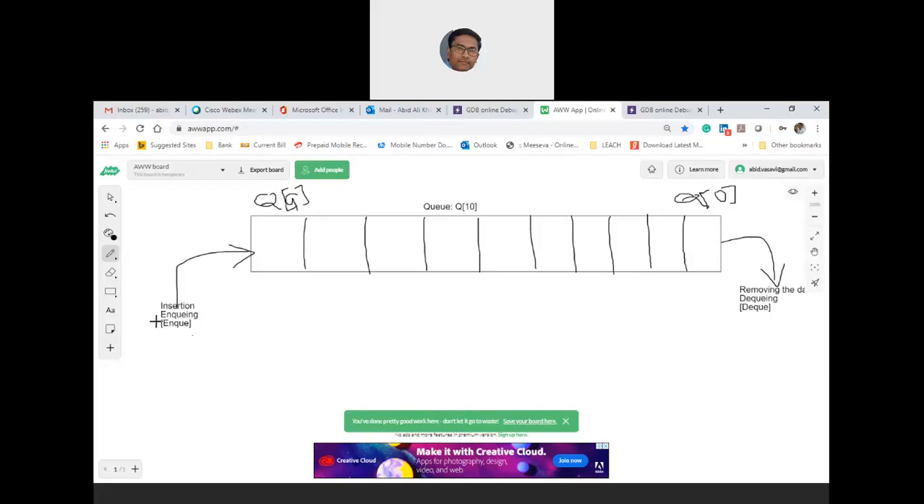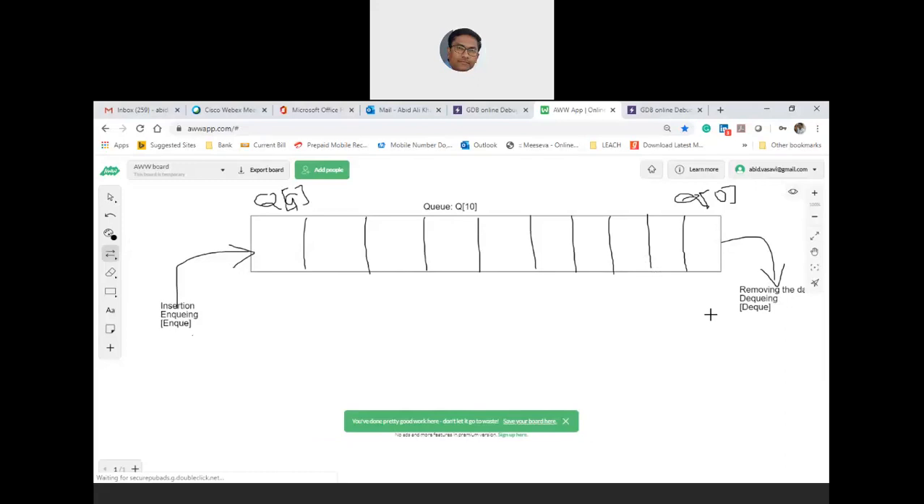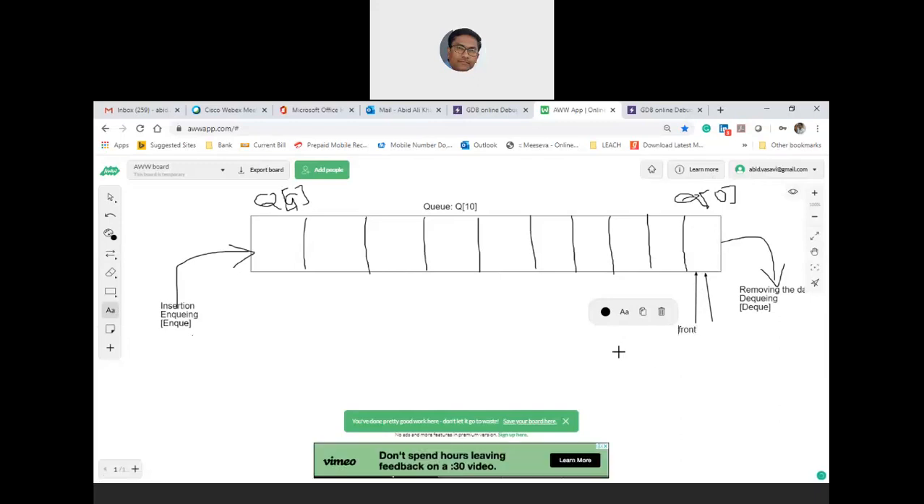So unlike a stack, the first difference is you have to draw the memory organization of your queue horizontally, and there will be two pointers. Both the pointers initially point to 0. We will name those two pointers, or offsets: the first one is front and the second one is rear. So this is front and this is rear.